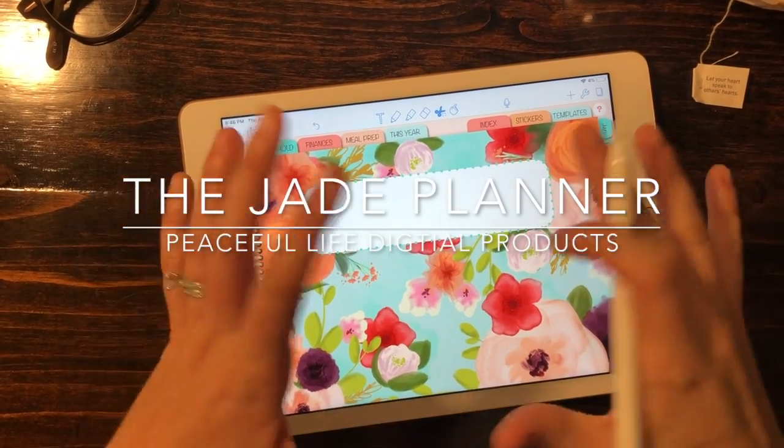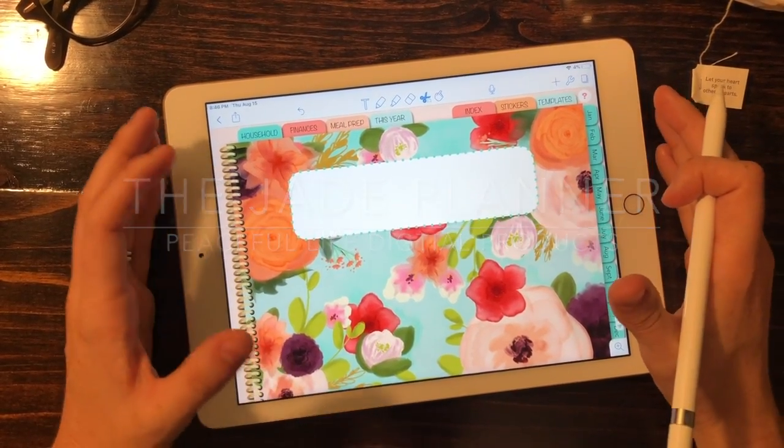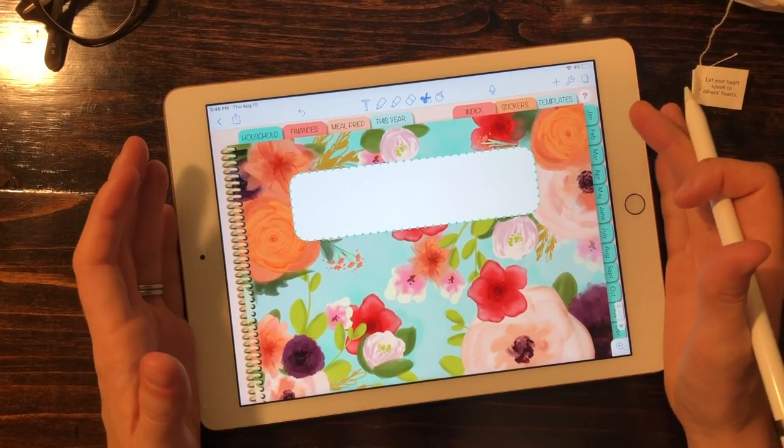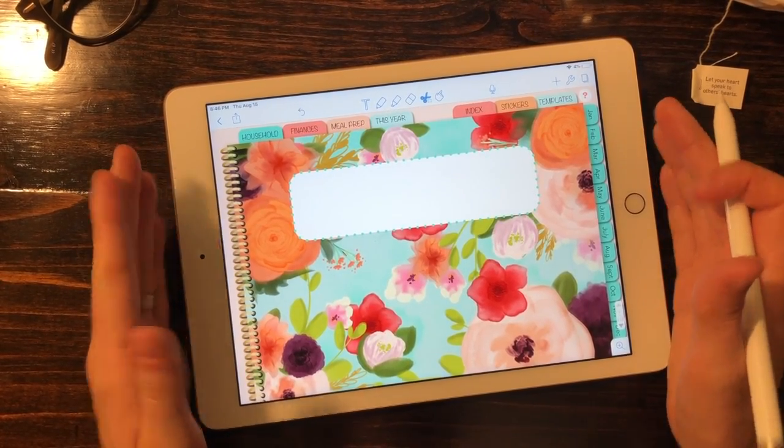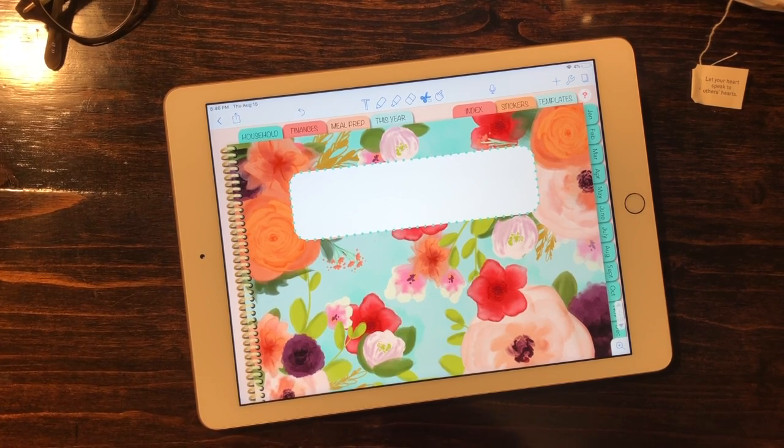So I want to do a quick video of my planner. Since it's going to be ready and released onto my Etsy shop on Saturday, I just wanted to give you a quick view of it.